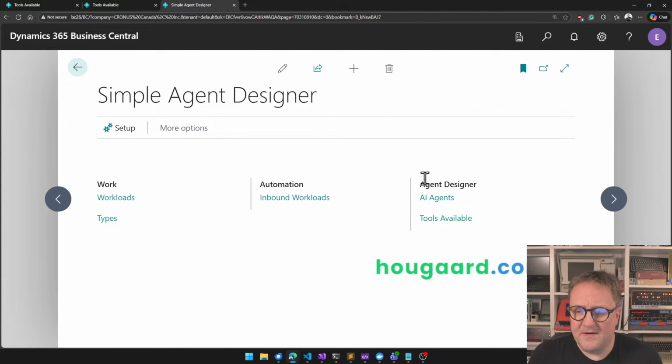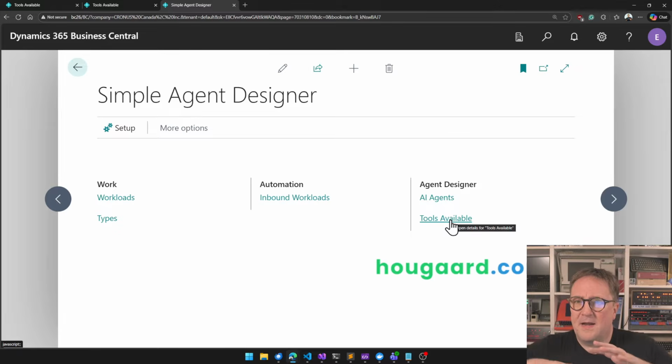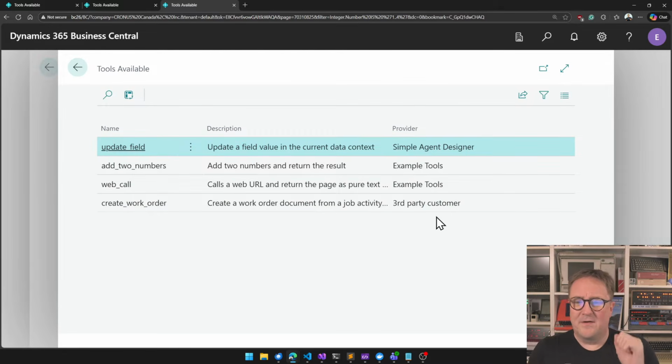The first one is that we have now made it possible for the agents to use tools. And we can see what tools are available. In this case, there are 4 tools available in my system here. The first one is a tool called Update Field. Update a field value in the current data context, meaning that if we set an agent to work on something, this tool can update fields in that something. That's what I'm going to show you in just a second.